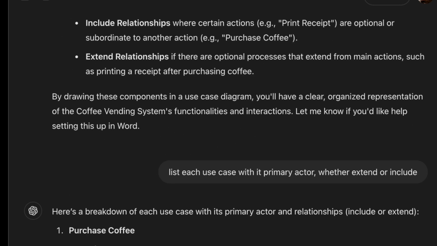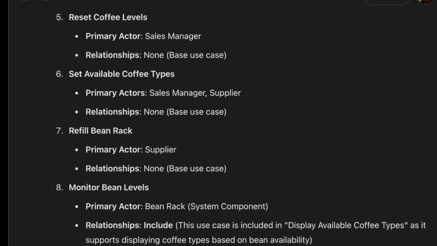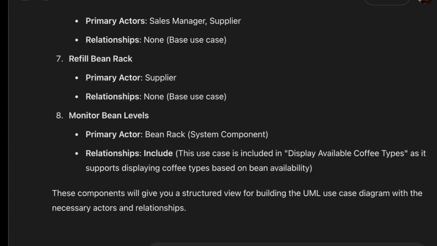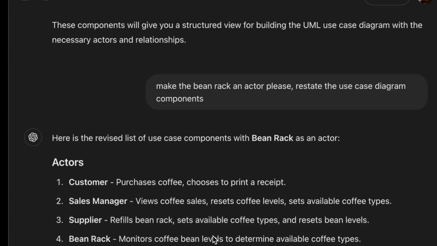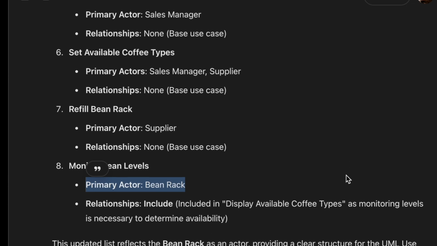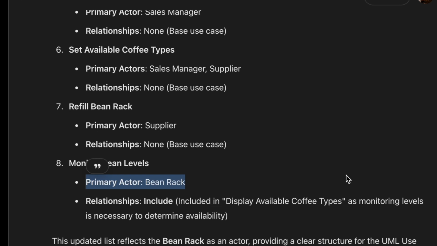I'm asking ChatGPT here to list each use case with a primary actor with its extend or include, as I wanted more specificity in determining whether I had missed anything else in my use case diagrams. I can now see that monitor bean levels is identified correctly with the bean rack system. Refill bean rack use case is still there. I could ask GPT to remove it, but for the purpose of this video, not necessary. And we can now move on to checking our actors. We've got 4 actors now. And ChatGPT has updated use case number 8 as I requested to primary actor bean rack for monitored bean levels.